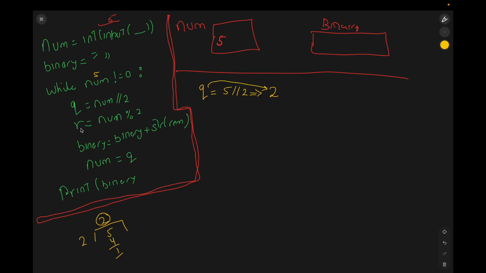After that, R equal to num percent 2. So what are we doing here? Modulus division. How do we do modulus division? In the same way, I take 5 divided by 2. 2 2s are 4. The remainder is 1. In a modulus division, what you are taking is the remainder. That means R is equal to 1 here. Got it?